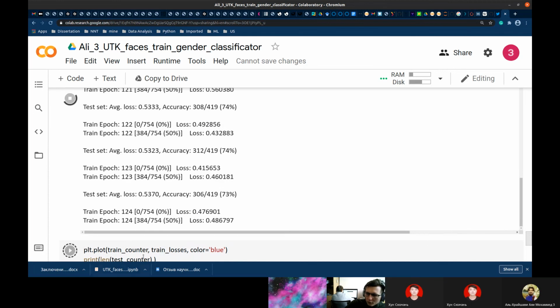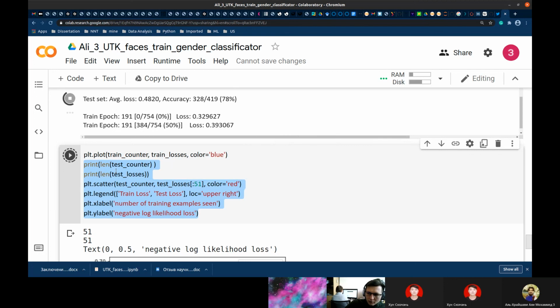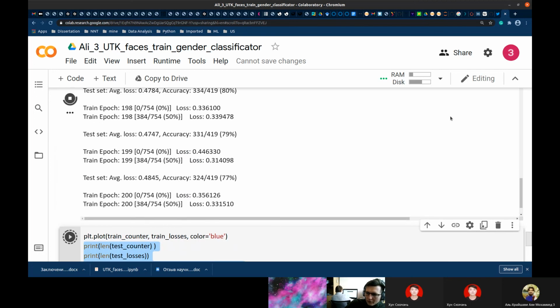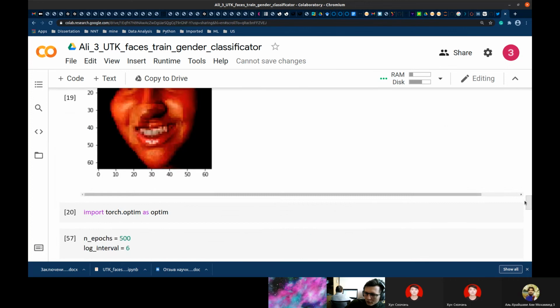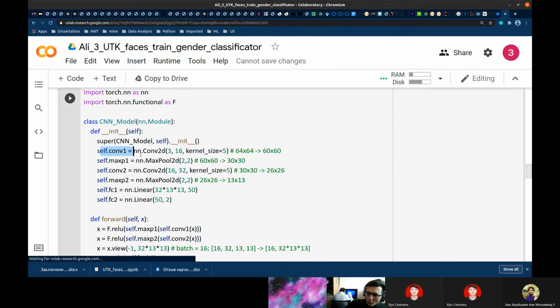I guess that the home task for you will be to change the model and try to solve the task of classification, and you can try to solve age prediction using convolutional neural networks. I recommend you to change the model here. You can use more than 2 convolutional layers. You can get more than 1 pooling layers here.